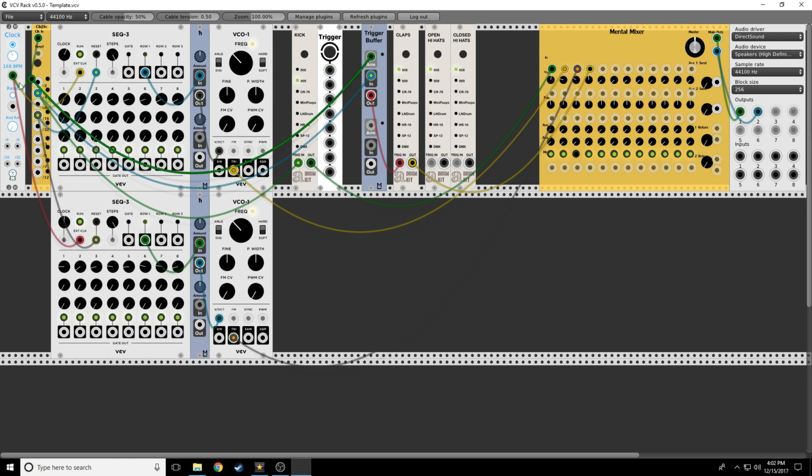All right, so tell you what, we're going every 4th beat here. So every 8th beat, let's arm the trigger. And what happens? Yeah, we get claps on every other beat. Very cool.